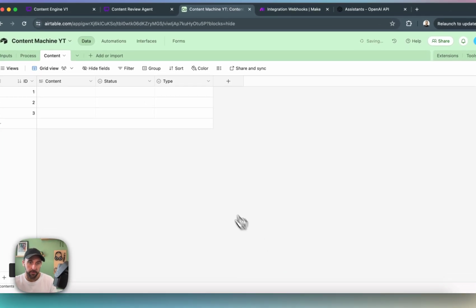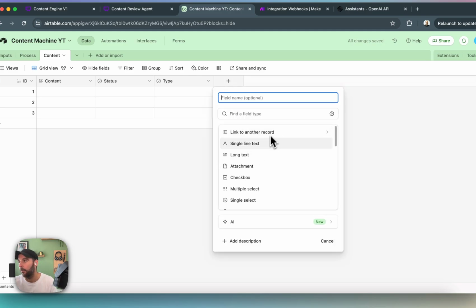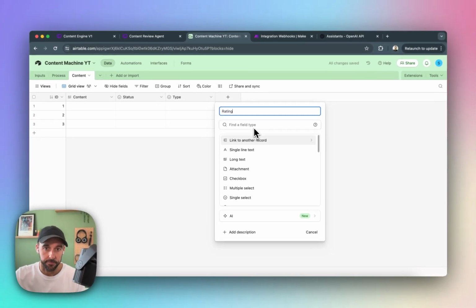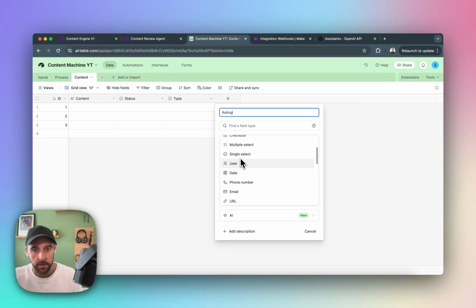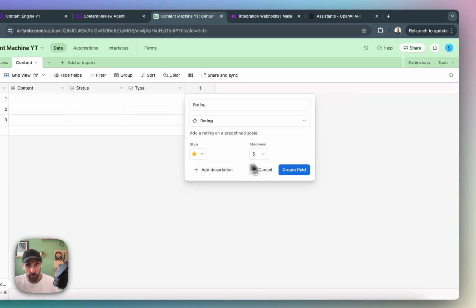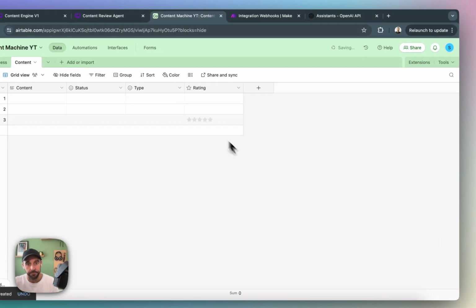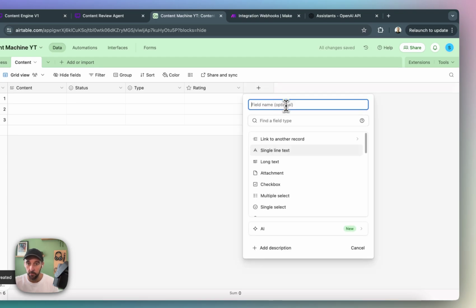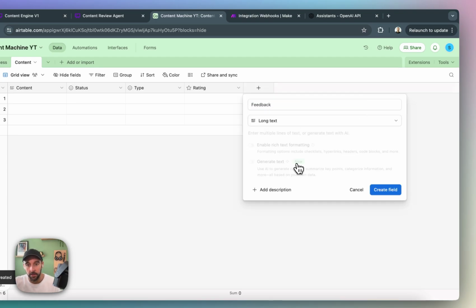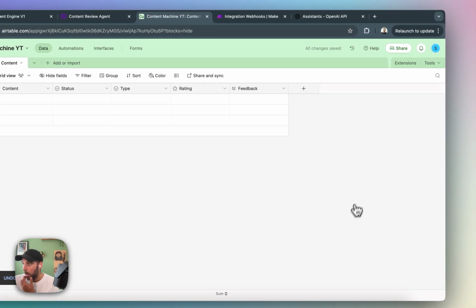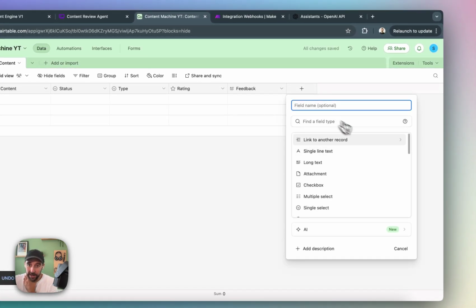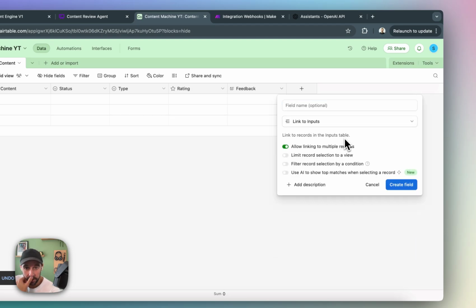All right, create field, and then we'll have our rating. And you can actually use the star rating here. So use one of those, maximum 5. And then we're going to have our feedback. And that's going to be a long text field. Then we're going to relate it back to the specific input. So we go link to another record, input.